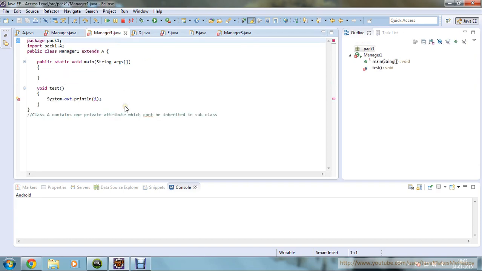Now here also I have created one class, that is manager1, and I have imported pack1.a. Now I am trying to print i of the class A in my pack1, and I am getting one error because class A contains one private attribute which can't be inherited in a subclass. So a private variable can't be inherited, can't be used outside of your class, and can't be used outside of your package. So these are the important points of private variables or private access.